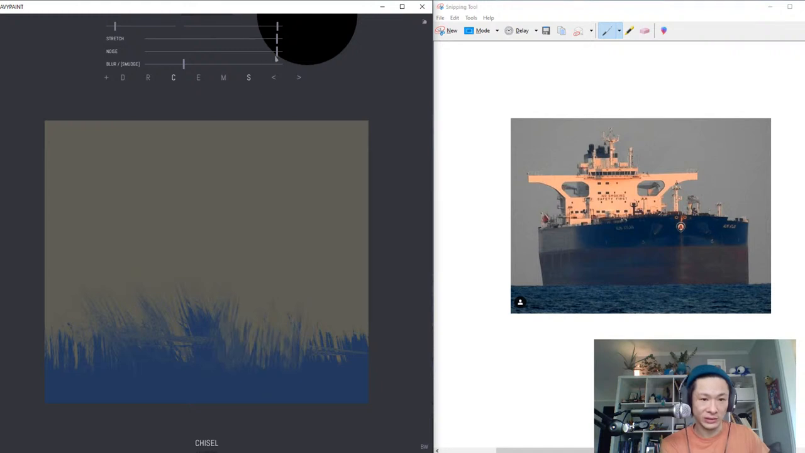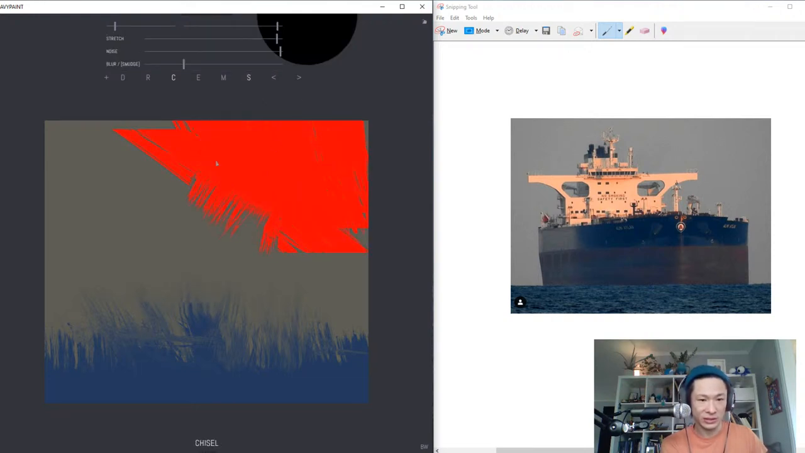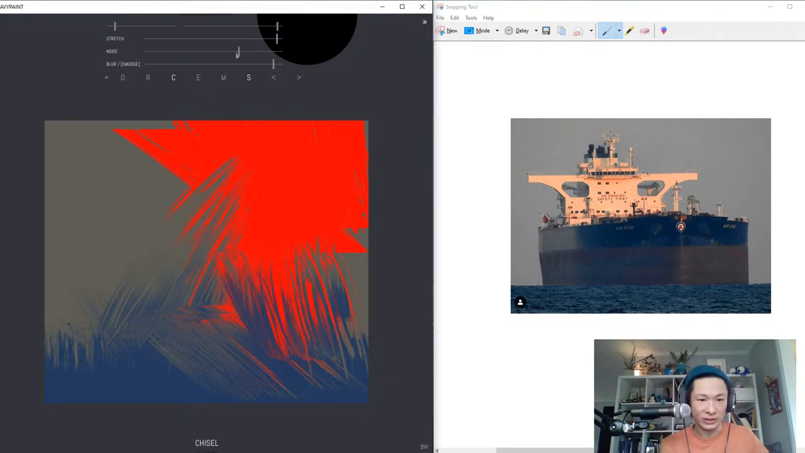So if you want the smudge to be super high detail, let me try adding in brighter color so we can see what's going on. With smudge, we can go higher strength here on the bottom, and it's kind of a cool effect. You can change how big the noise is.